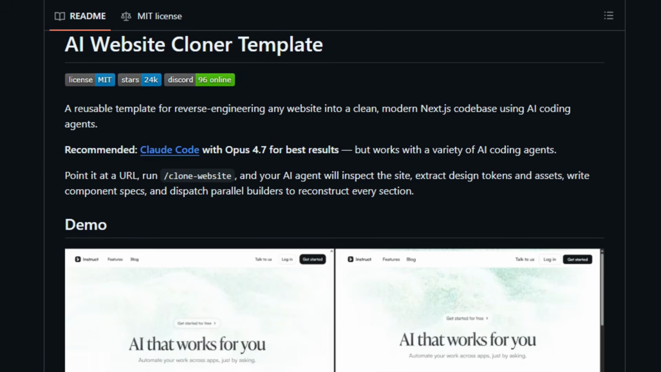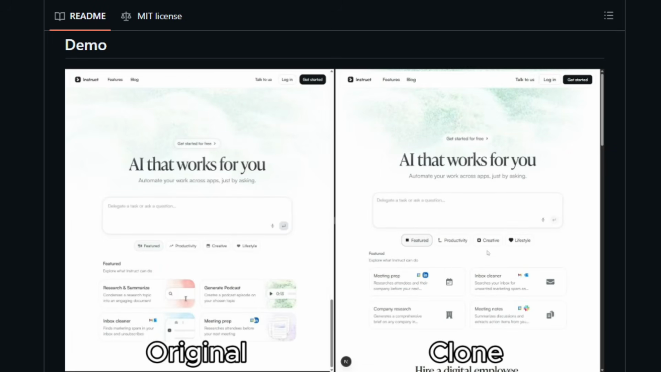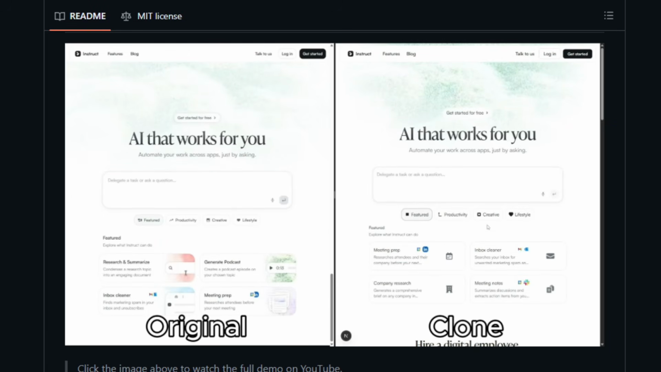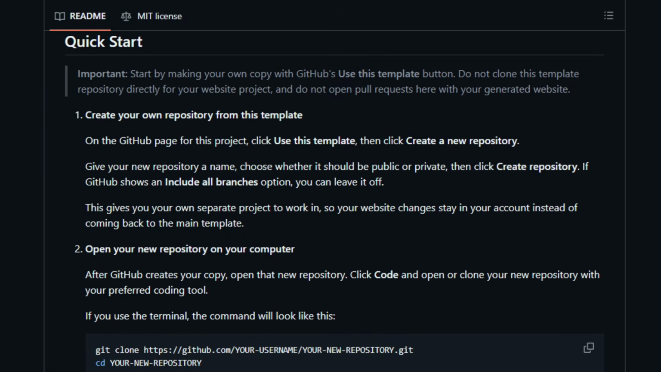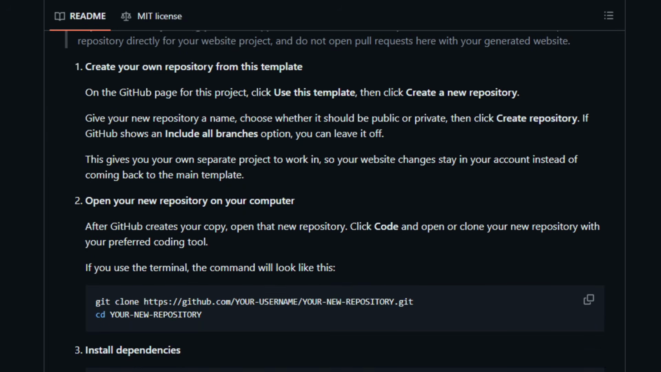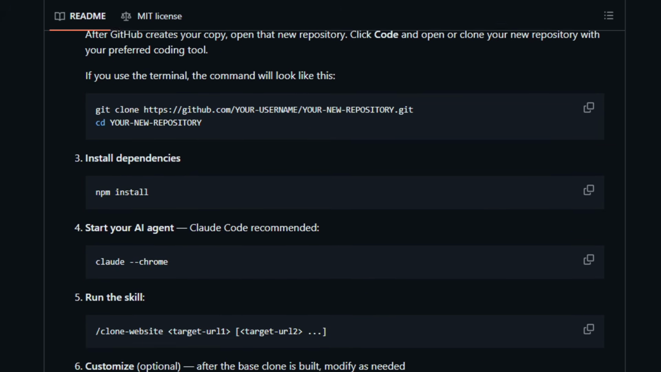The process the README lays out is genuinely smart. It does reconnaissance by taking screenshots and extracting the exact design tokens, then it measures the real colors, fonts, and spacing, spins up parallel builder agents, and assembles everything into a Next.js project, even downloading the images and icons before running a visual diff to check its work.